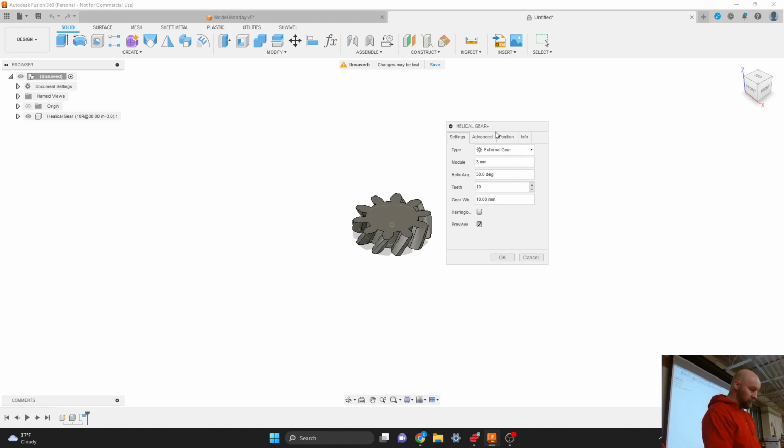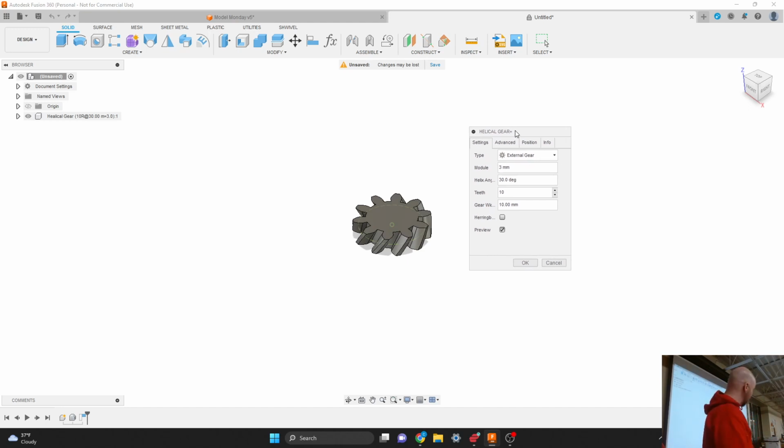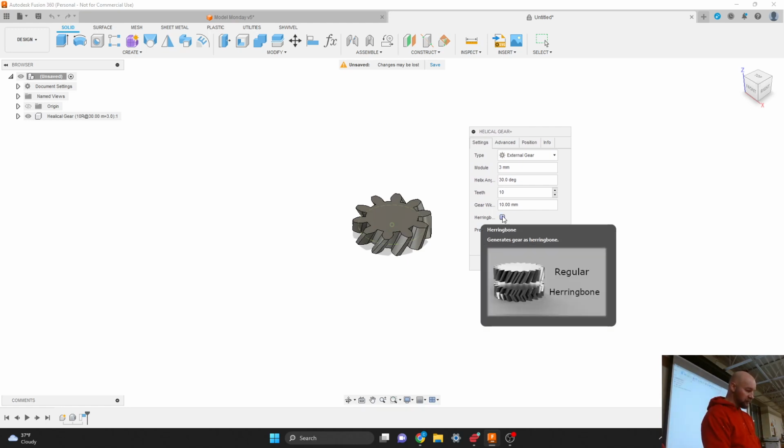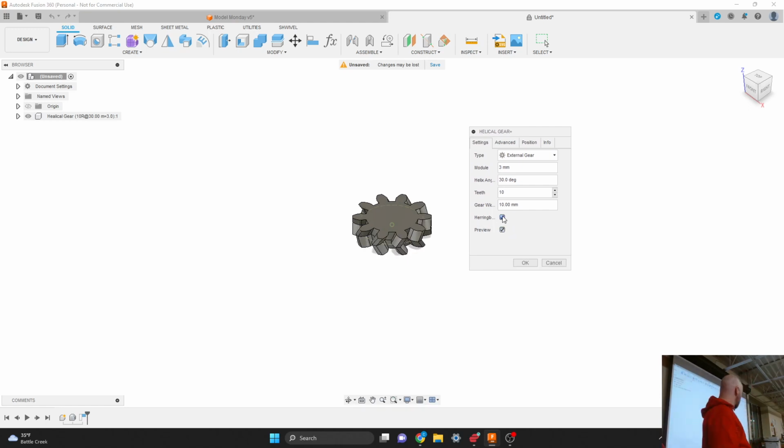Something I'll point out before I change that: we're actually not going to make angled gears for this. But I do want to point out that if you click on this little herringbone checkbox, you can make herringbone gears. Normally these are my favorite kind of gears to 3D print, mostly because they stay aligned with each other, so you don't have to worry about your gears walking side to side. They just stay aligned, which is really nice. But we're going to make just regular gears for our purposes today.